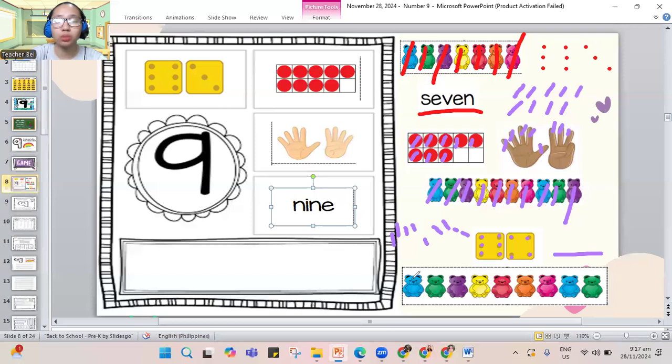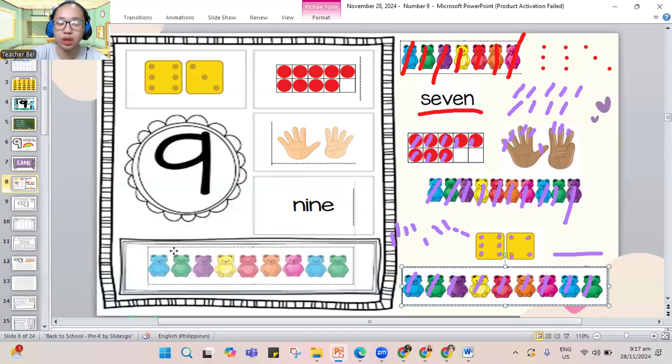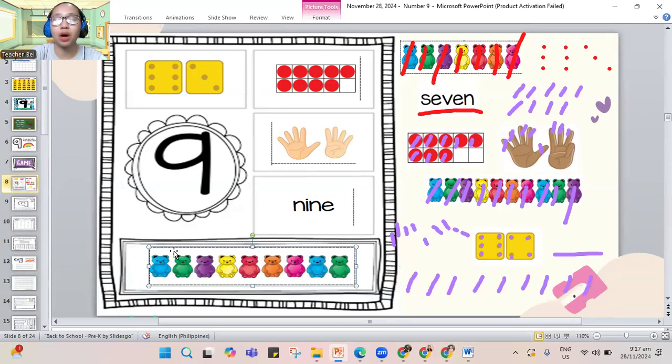What about our bears? Let's mark and count. 1, 2, 3, 4, 5, 6, 7, 8, and 9. So we have our number 9. So let's put this one here. That's 9. So we completed our set that shows 9. We have 9 dots in the dice. There's 9 dots in the 10 frame. It shows 9 fingers. This is the word 9. And we have 9 colorful bears.